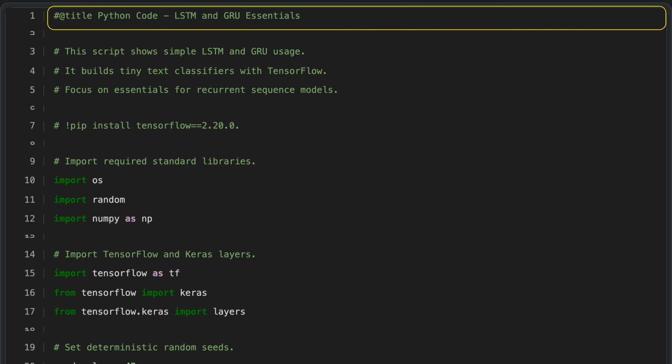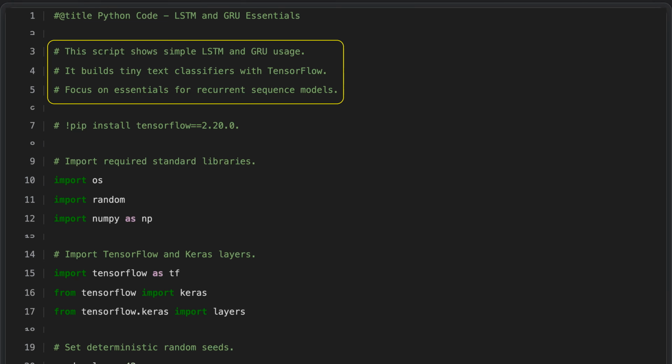Python code, LSTM and GRU essentials. This material introduces simple examples of using LSTM and GRU layers to build small text classification models with TensorFlow. It focuses on the core ideas behind recurrent sequence models rather than detailed implementation steps. By studying these examples, you learn how recurrent networks process sequences and apply them to basic text classification tasks.